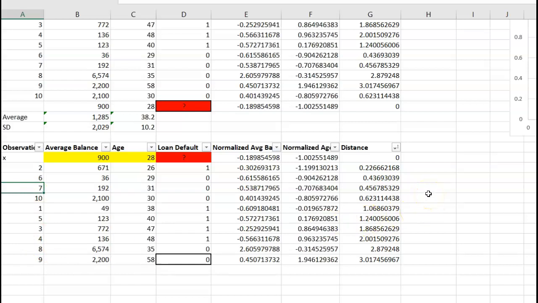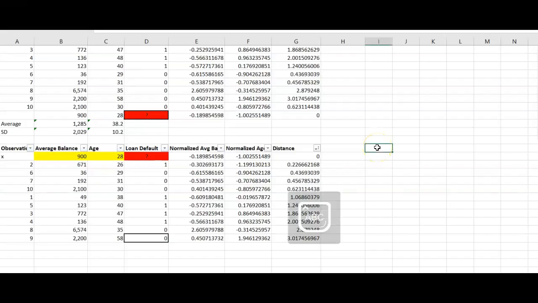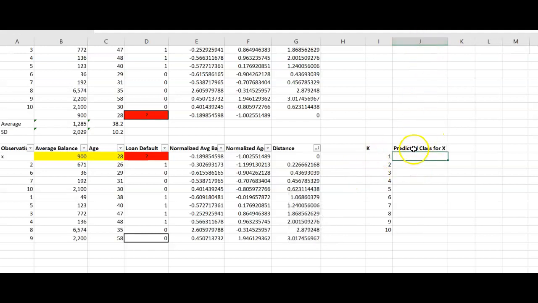So now basically I can test my algorithm with different values of K to see what the predicted class of this new customer X is going to be. Let's note down the predicted class for our new customer X for different values of K. Since I have 10 observations in my training set, K can either be 1, 2, 3, all the way till 10. And the predicted class for our new observation X would depend on this value of K.